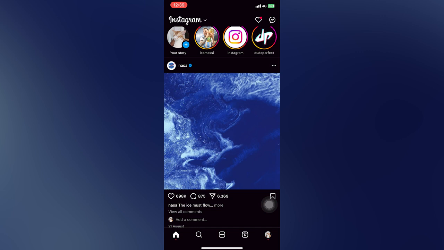So the first thing you have to make sure is that your Instagram application is updated, and once you have made sure of that, you can go ahead and open up the application. Once you open up the app, this is the home page. Just click on your story on the top left corner.